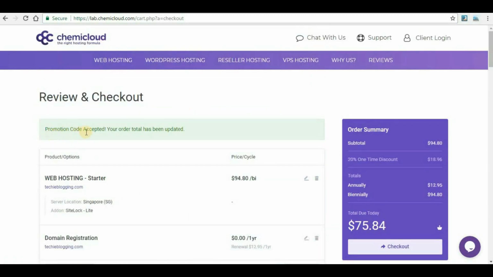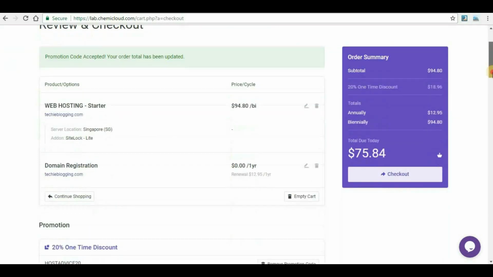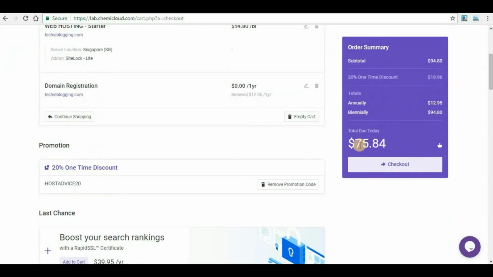It's great that the promotion code is accepted. Your order total has been updated. Now you can see that we just have to pay $75.84. So almost 20%, that is $18 discount, we got it from here, which is very good. So within $75, we are getting 2 years of web hosting and 1 year domain registration, which is free.